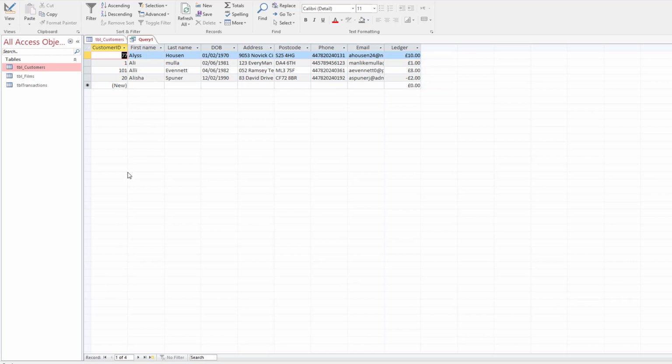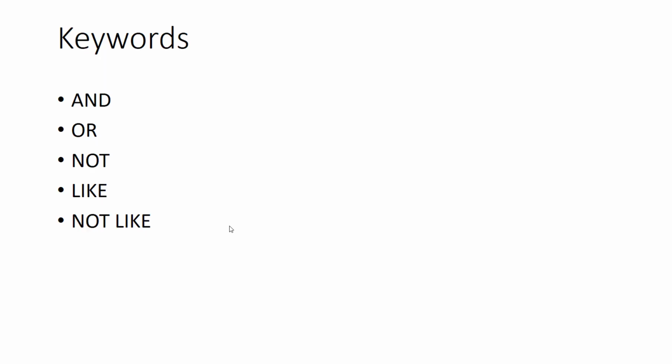So that's another operator you could use. I used the like keyword. You see me say like, and then I've typed in inside the speech marks AL, and then the star, which represents a wildcard.